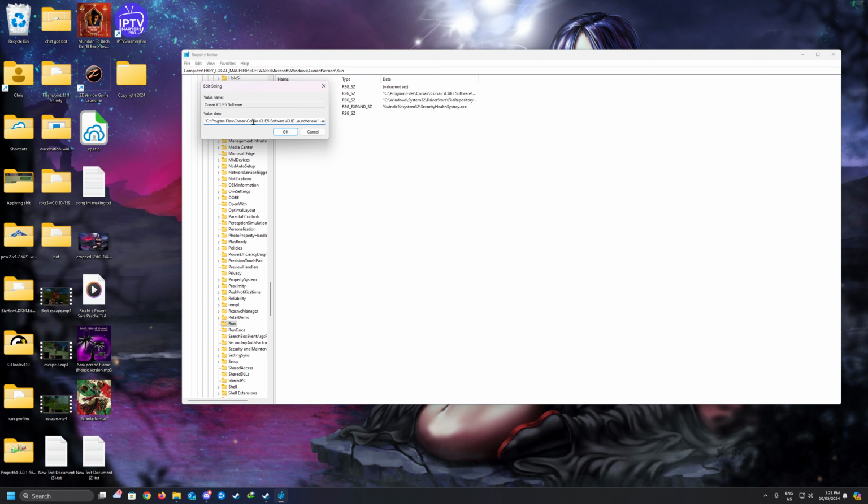So yeah, you want to put all this here, and then Launcher.exe, and at the very end, you make sure it says autorun, and you click OK, and then basically everything will get added here, and then you're all set.